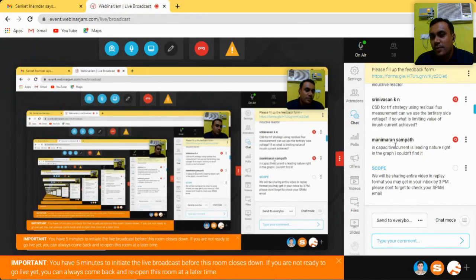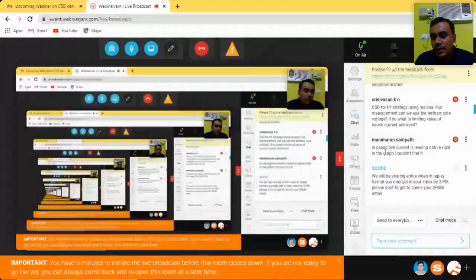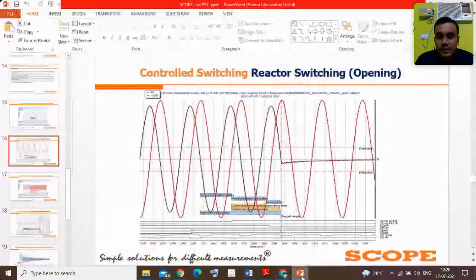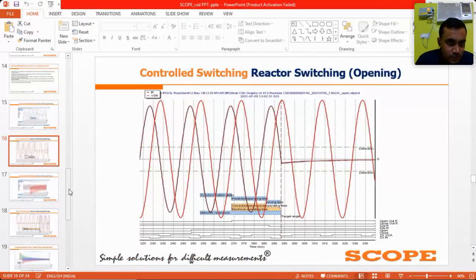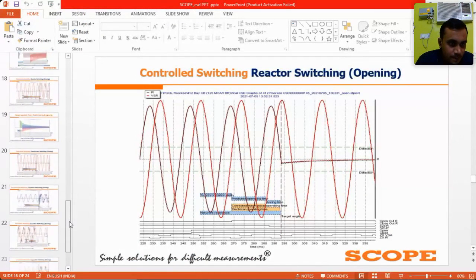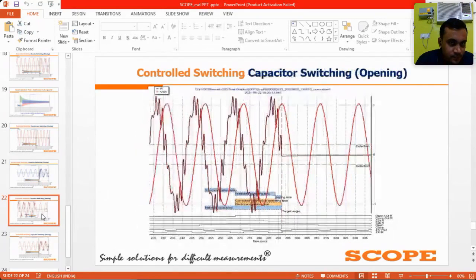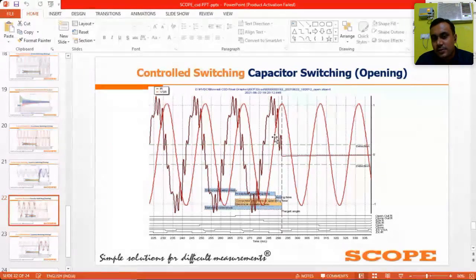Question from Manimaran Sampath, sir. In the graph, the capacitive current is leading in nature, right? Yeah, sir. In the graph, it was leading, as I can show you. You can see here that the current is leading, sir. This is the current graph, and this is the voltage graph, sir.